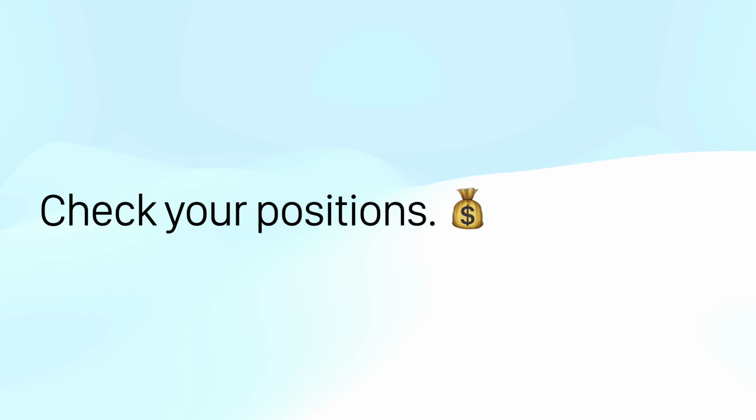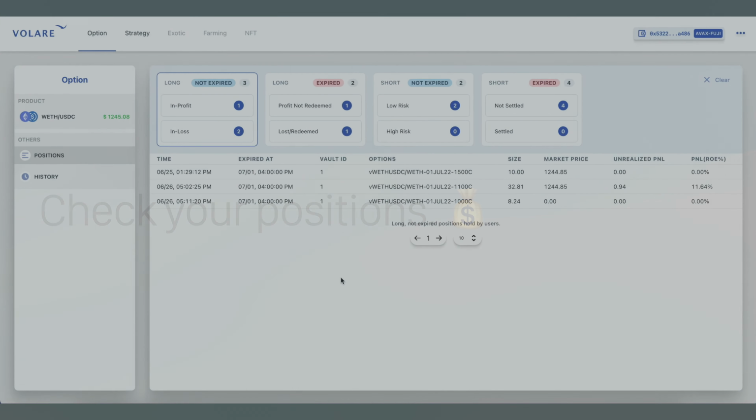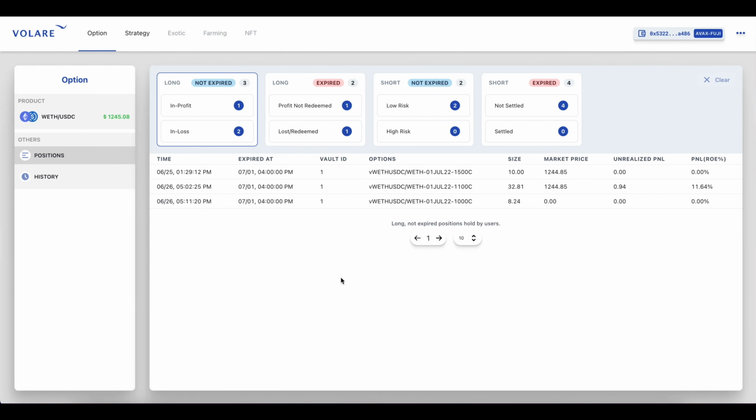And after you finish trading, you might want to check your positions. We have a dedicated page for you to check all the positions you have on your account. As you can see, there are 4 main categories, and each category stands for a certain part of all of your positions. For example, the current position that we are checking right now is the long and not expired position. And each card of those 4 categories is clickable.